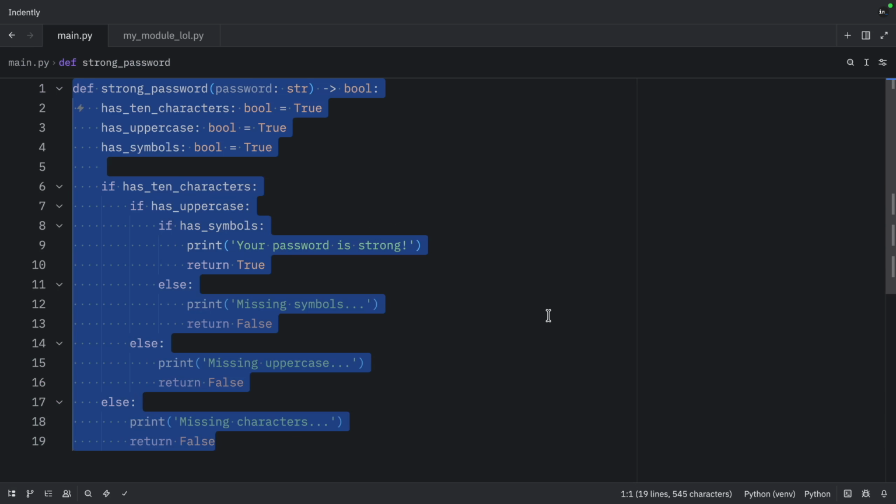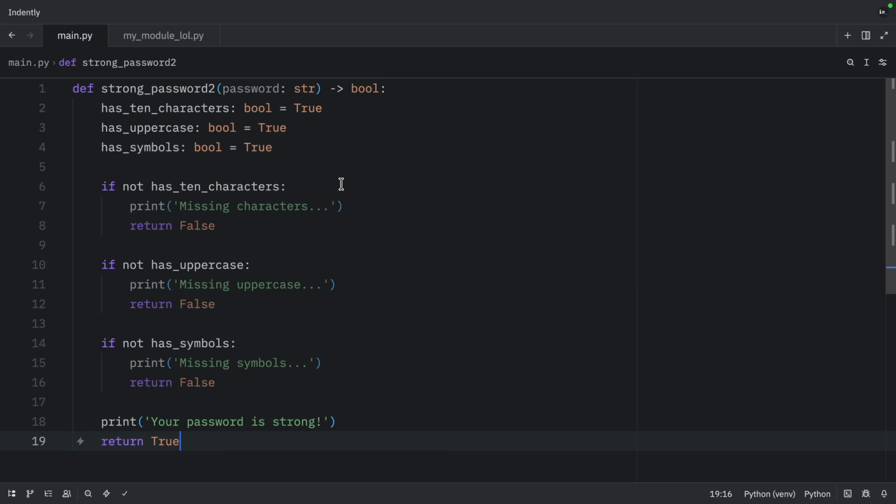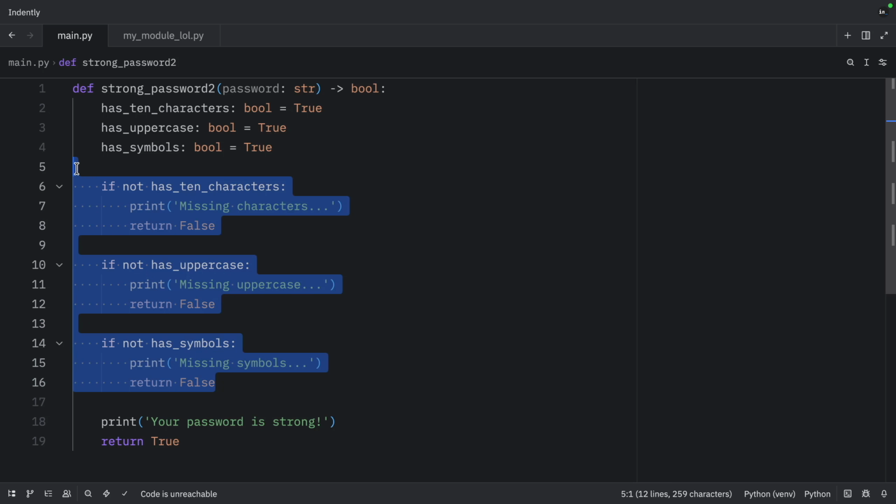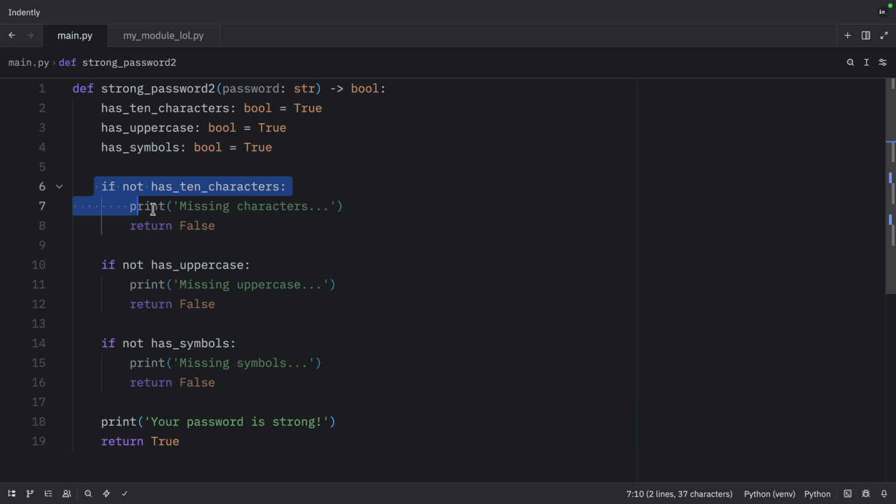The second approach is using the guard clause. And here we're doing the exact same thing, except in a different way. So once again, we have all the booleans, and now instead of nesting a bunch of if-else statements, we're doing the opposite. We're checking if not has 10 characters, then it doesn't meet the criteria. If not has uppercase, it doesn't meet the criteria either, and if not has symbols, then it definitely doesn't meet the criteria. So we're putting up a bunch of guards. But if we make it through all of these guards, we're going to return true.